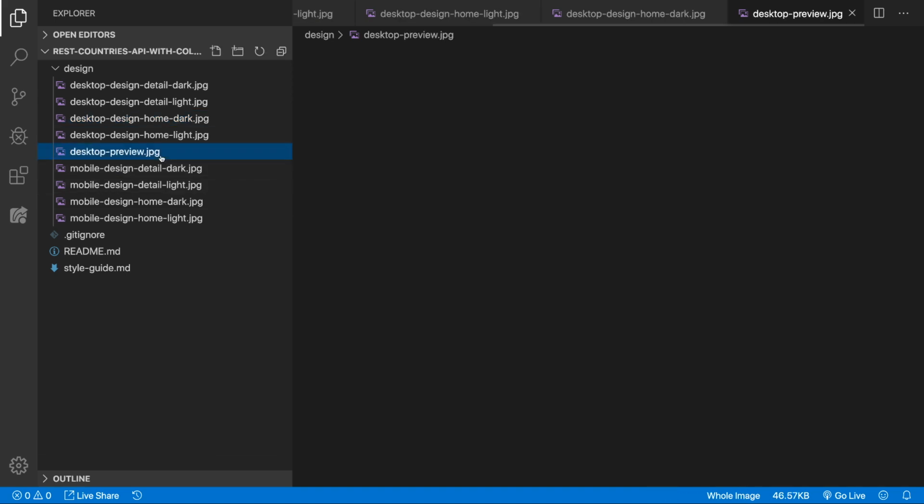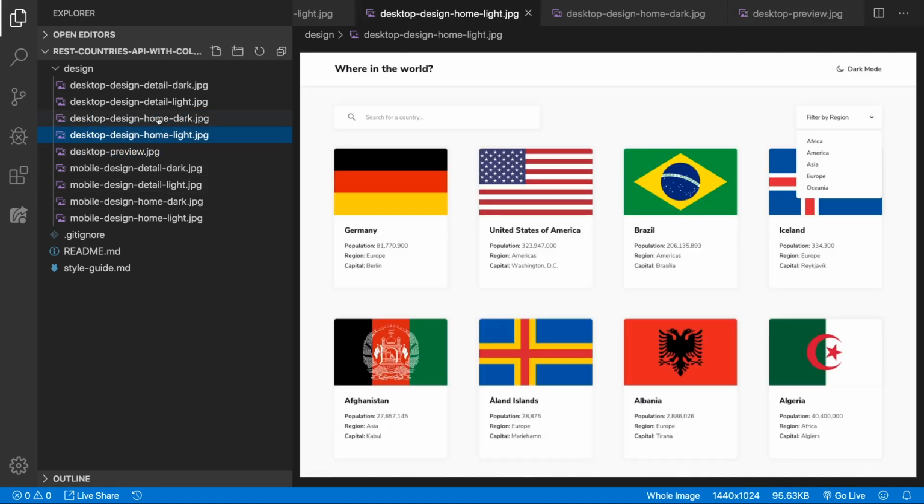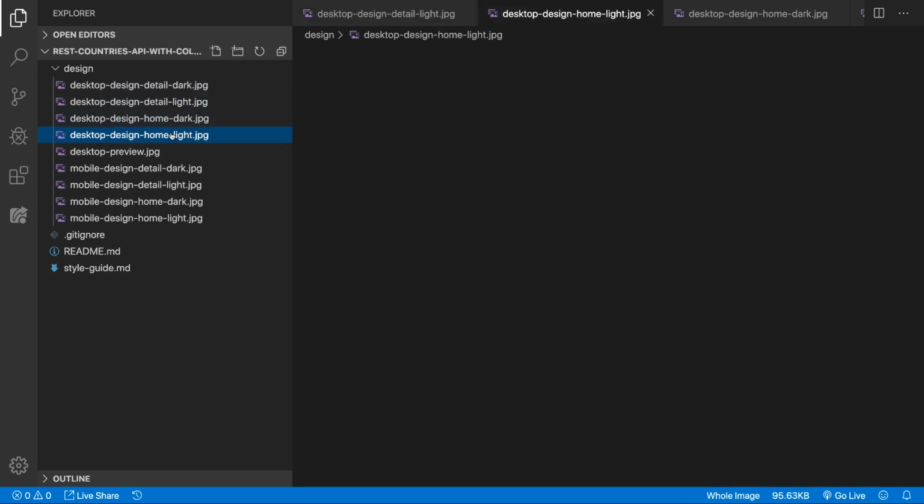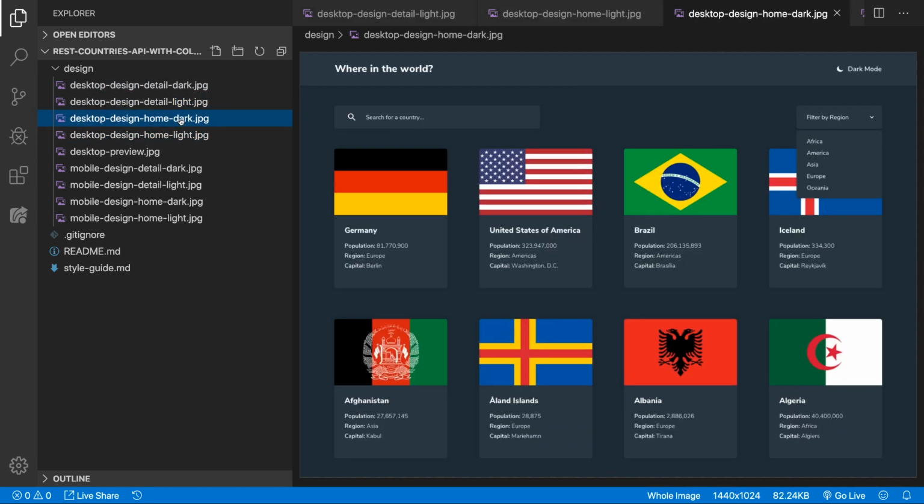Alright, and then we have, as I said, the light and dark page, and we have the details page, which basically is more details on the country, which is pretty nice.